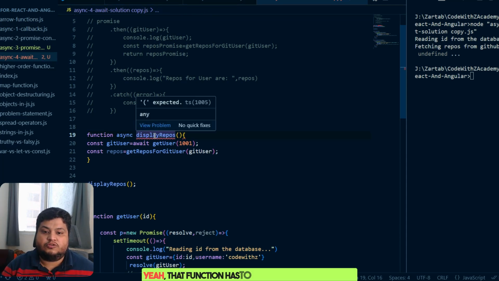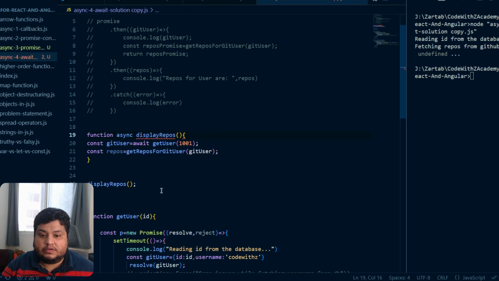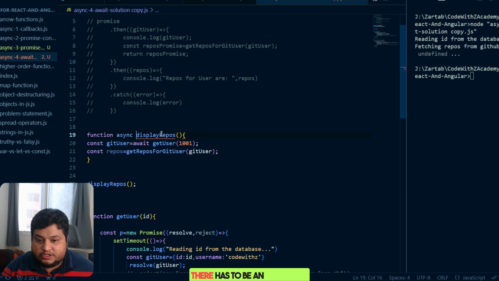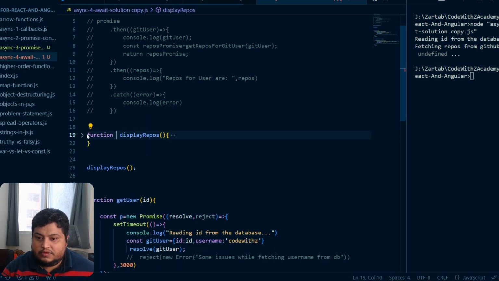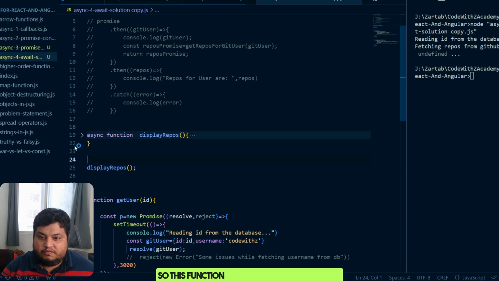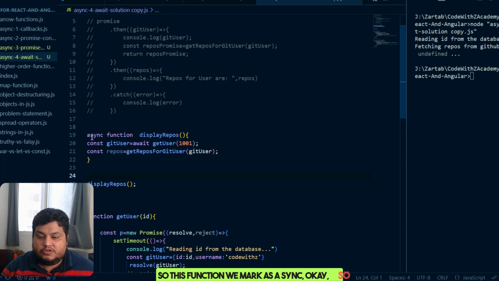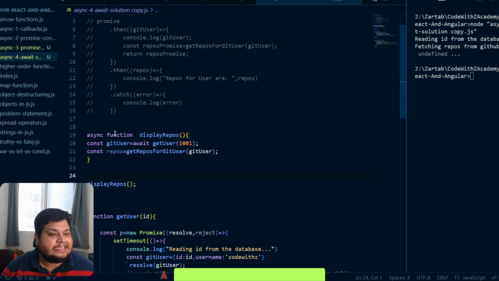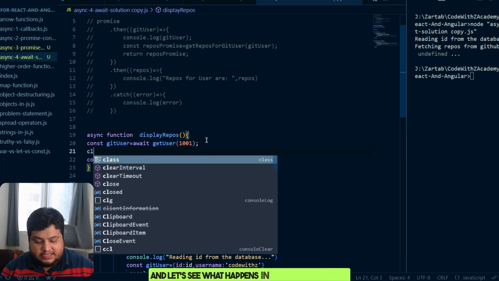Yeah, that function has to be under an async block. Okay, there has to be an issue here. What is that? So this function we mark as async. Okay. So here, once we mark it as async, it will now enable my repos, and let's see what happens in the other situation.